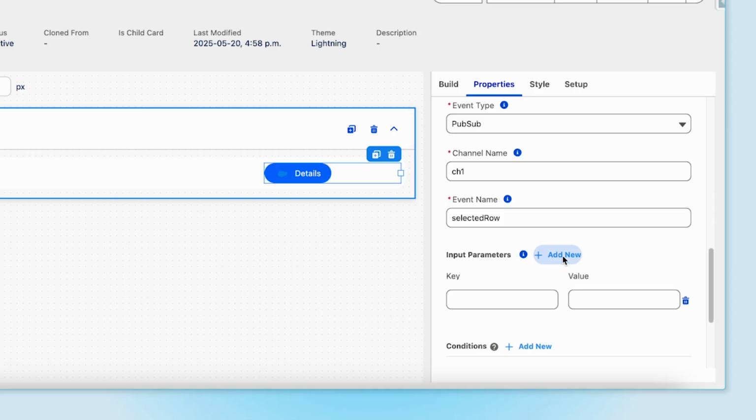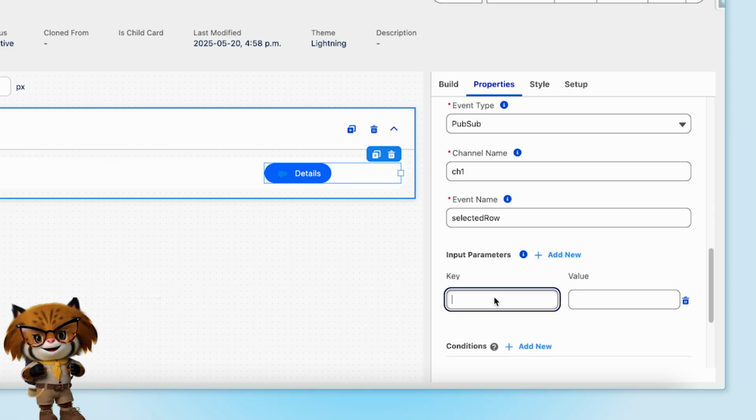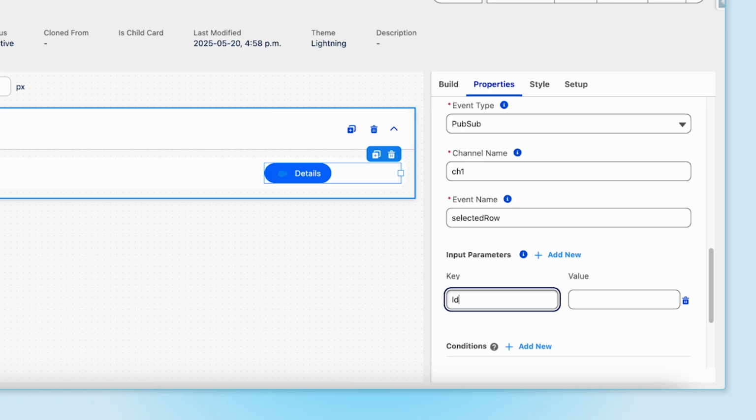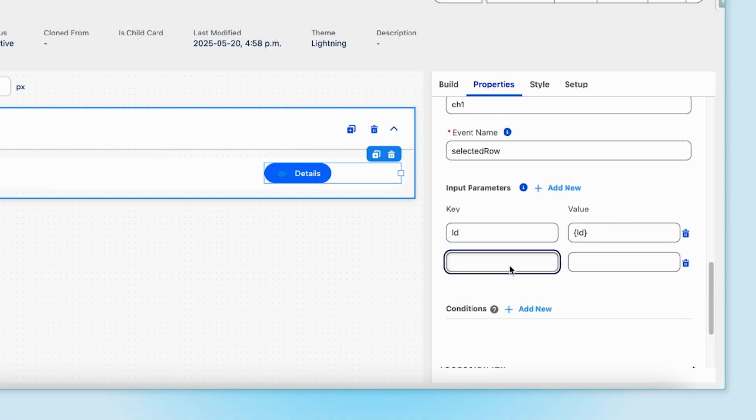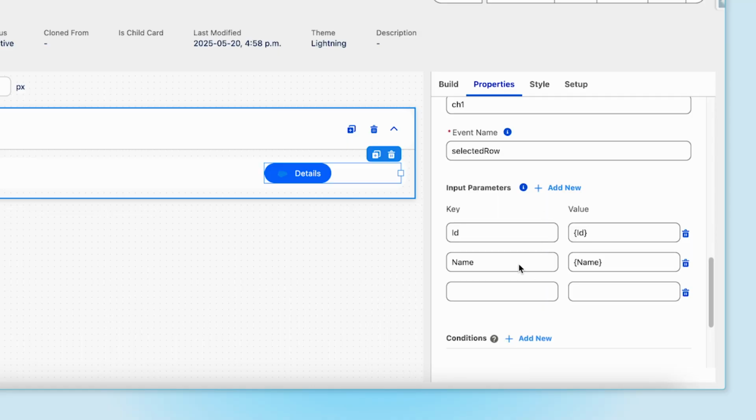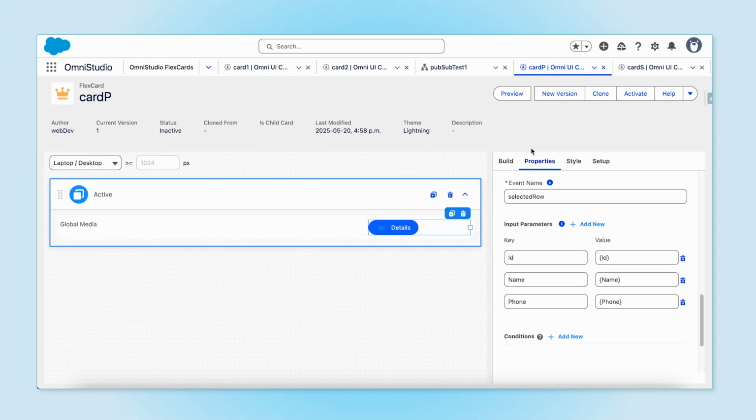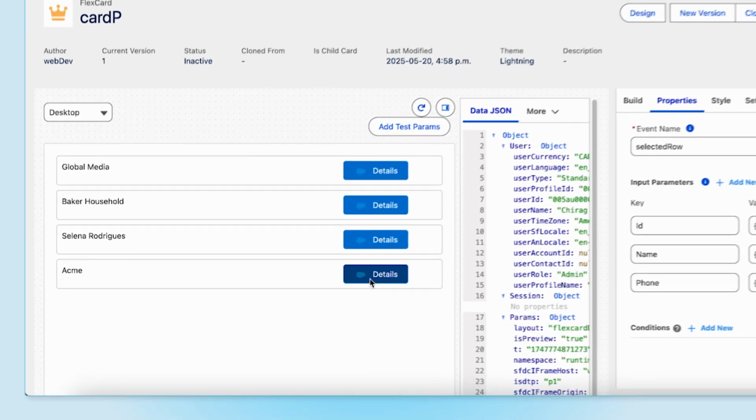And let's add some input parameters that will be passed on in the PubSub event. What we need to pass is an ID that will have the value of ID. We'll pass name that will have the value of name, and we'll also pass phone that will have the corresponding value of phone. So this should fire a PubSub event, and to check that, we can just review it.